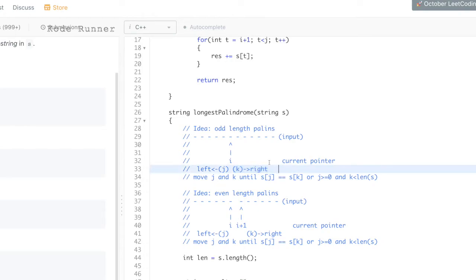Consider the diagram shown here. While iterating over the input string, which is indicated by the pointer I, we start two pointers J and K. One moves to the left of I and another moves to the right of I. We keep moving J and K in their respective directions as long as the characters at each of their positions are identical. The above idea will cover all the odd length palindromes for us.